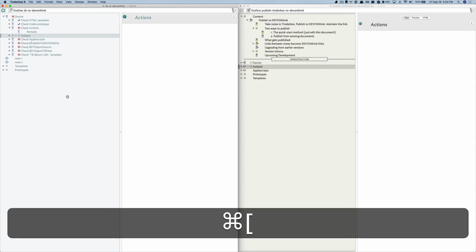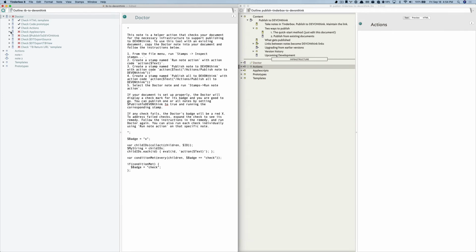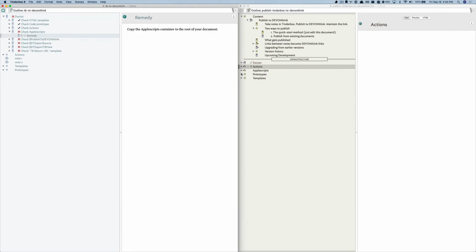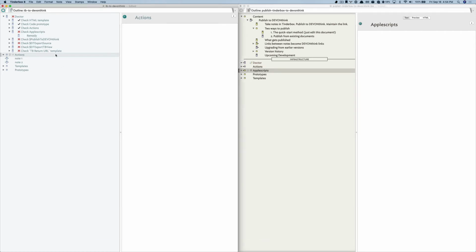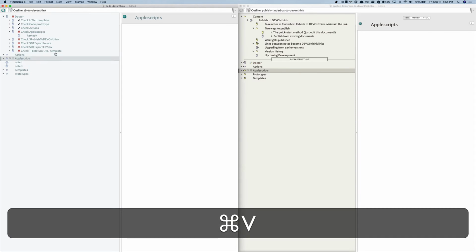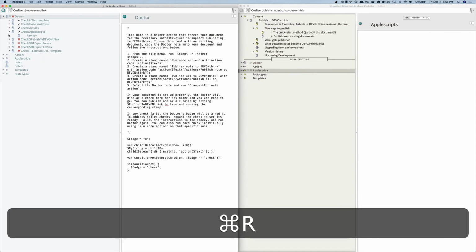And I pasted it in the wrong place, but I can move it down. And now I run the doctor again. I have the actions. So I need some Apple scripts. It's real similar. I copy the Apple scripts. I'll click on actions so that it hopefully shows up underneath that. Right, so I paste the Apple scripts in, run the doctor.